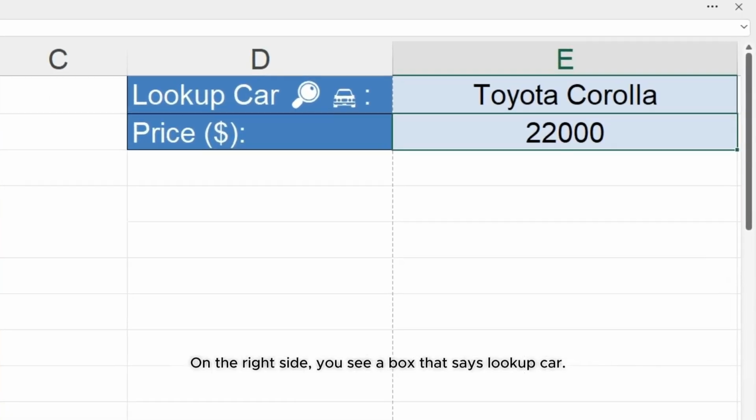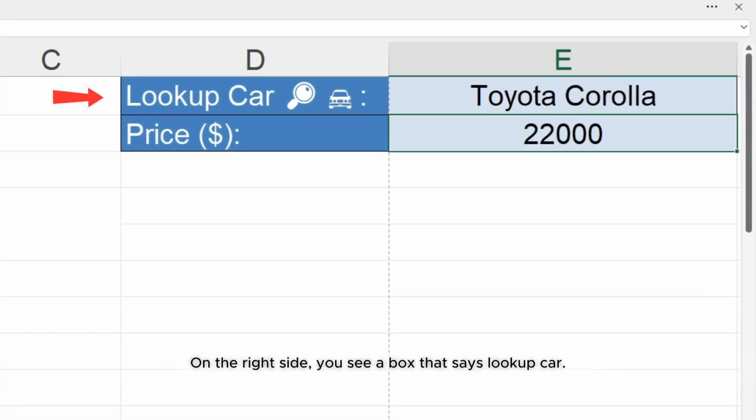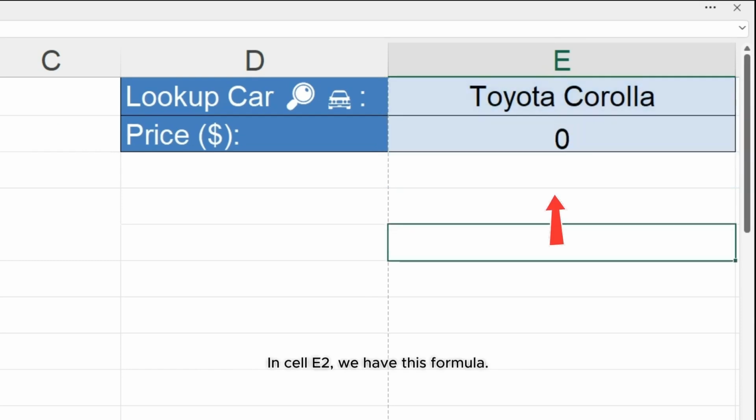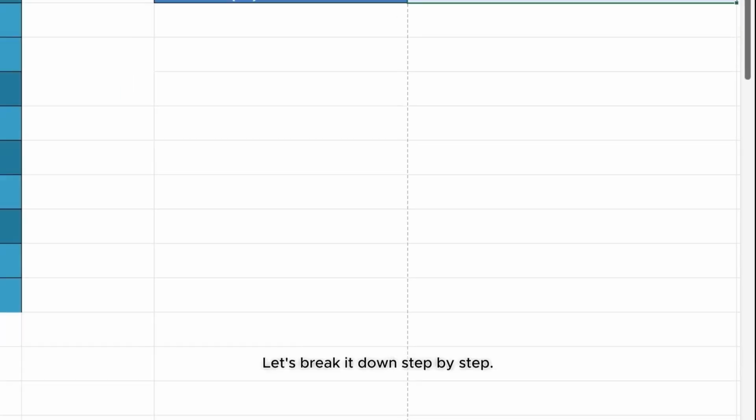On the right side, you see a box that says Look Up Car. Right now it says Toyota Corolla. Below we have the price, which is filled by a formula. In cell E2, we have this formula. Let's break it down step by step.